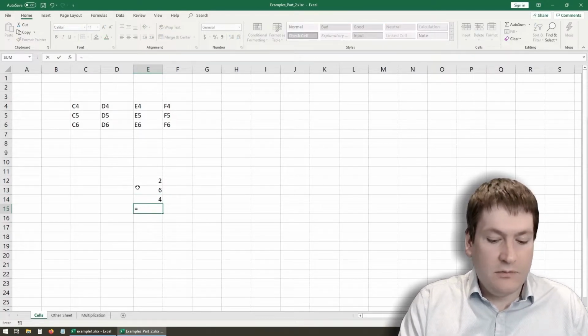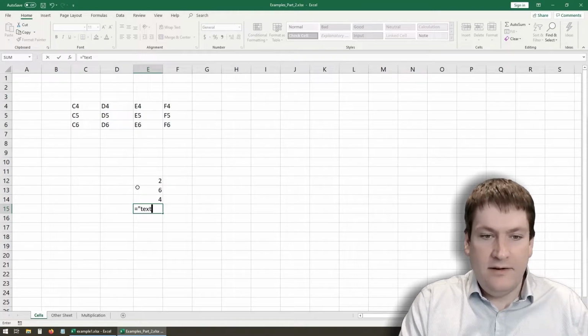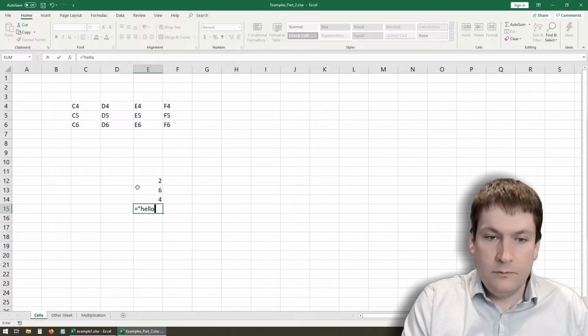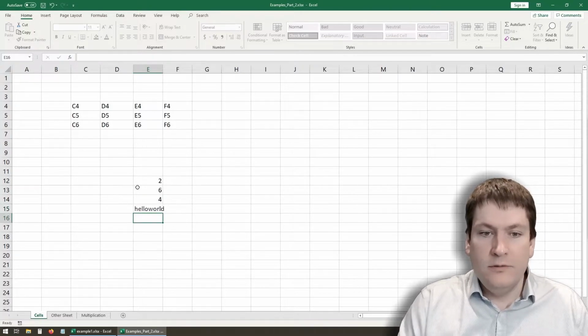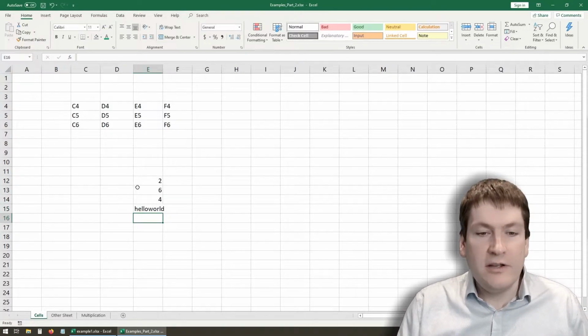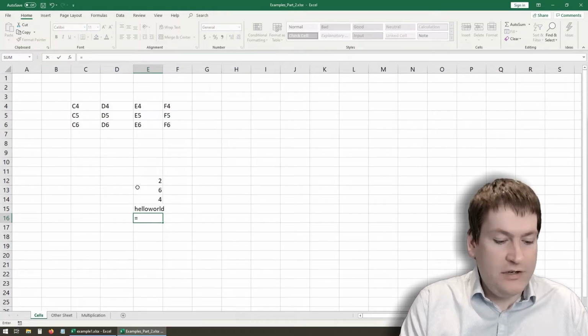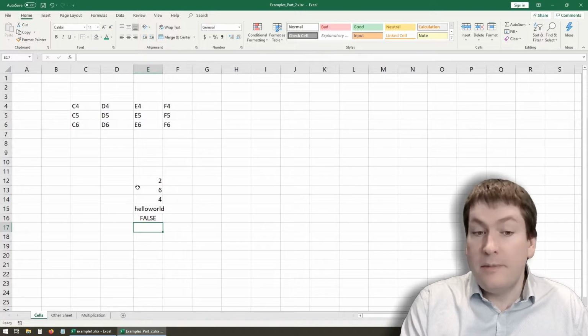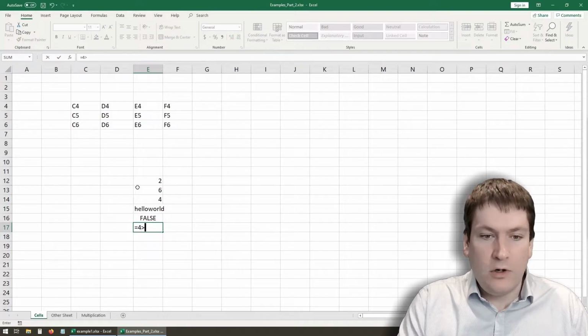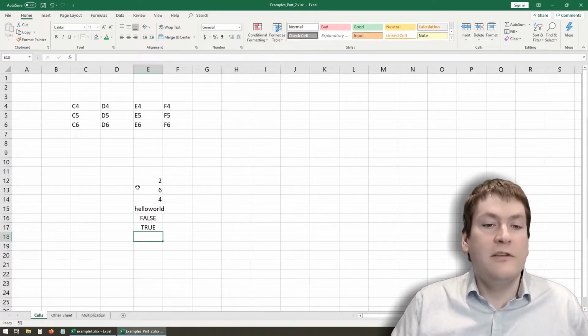And we can even do things with strings, like we could say hello and world, and that basically concatenates 2 strings together. We can even do logical operations, like is 3 greater than 4? So it's false, because it's not. Or we could say is 4 greater than 3? That's going to give us true, because it is.